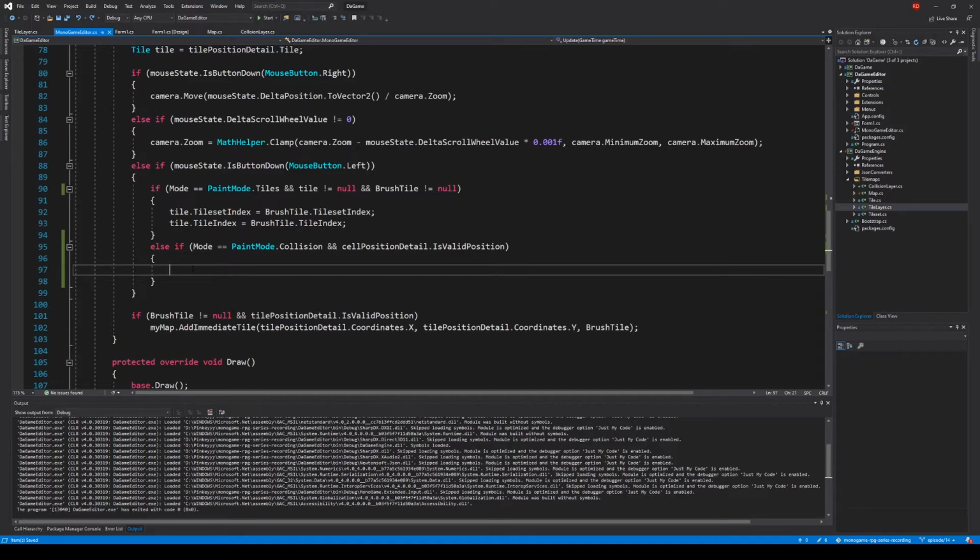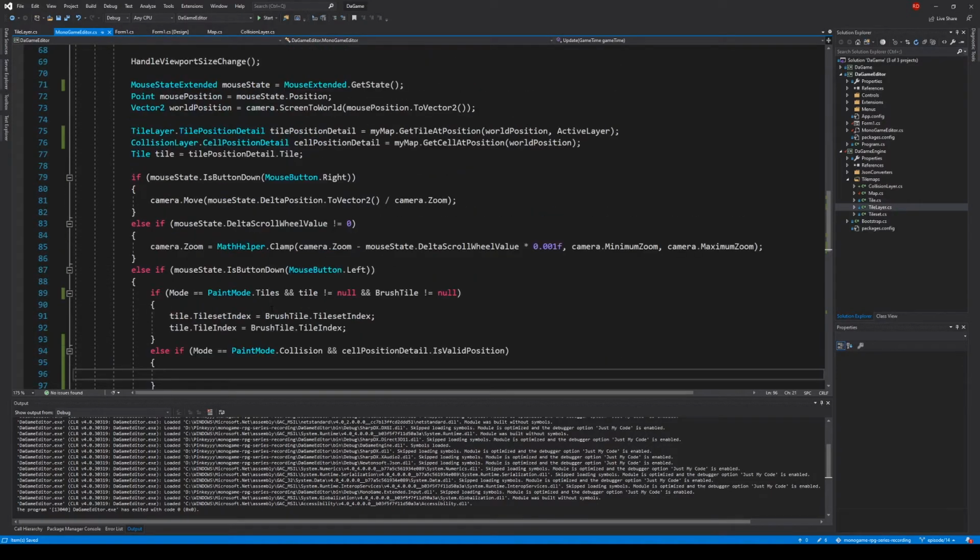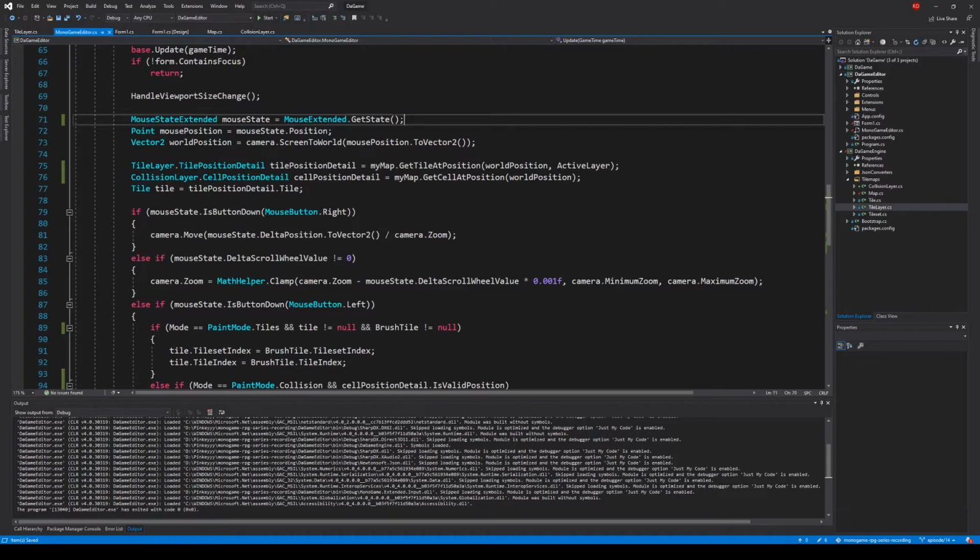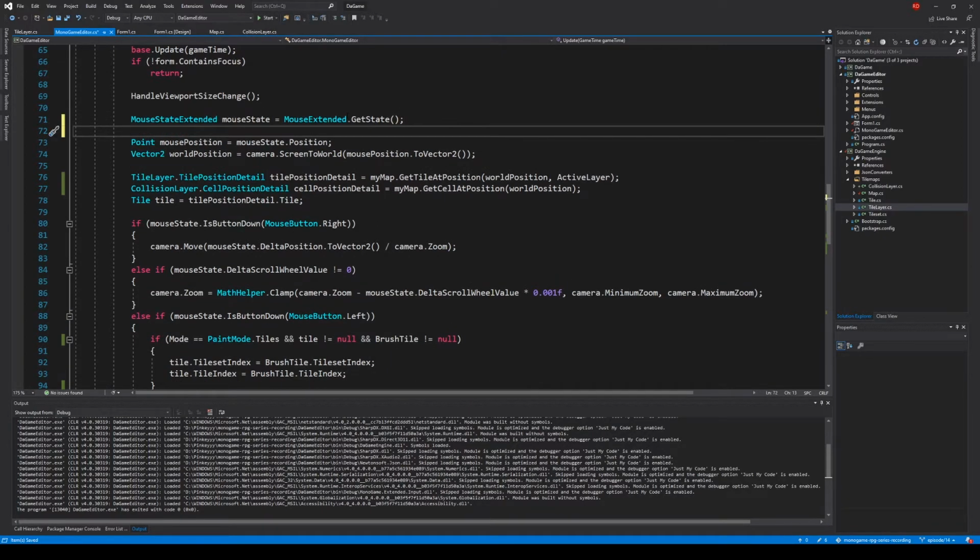To get around this, I'm going to introduce some additional functionality, whereby if you hold down the control key on the keyboard as you click and drag, it'll make a collision cell not walkable, and if you're not holding the control key, it will make it walkable. To do that, we need to introduce the keyboard state. If we scroll up to where we get the mouse state, underneath it we're going to set a new variable for keyboard state extended. Keyboard state equals keyboard extended dot get state.